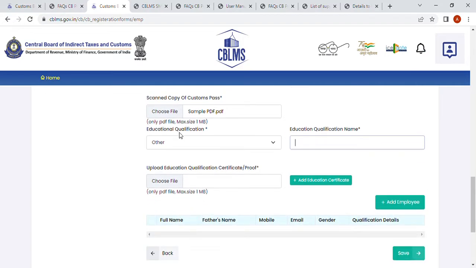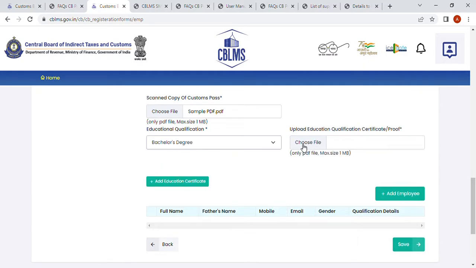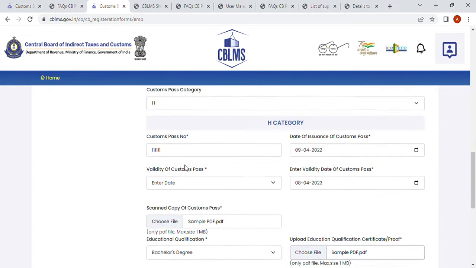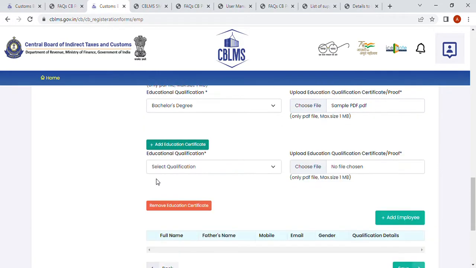I'll just select a bachelor's degree and upload the qualification. I'll upload the sample PDF, and again, if this particular first employee has more than one educational qualification, I can add the qualification. The second qualification, I add masters. Again, I upload the PDF. If I wish to remove it, I can remove it. Okay, and I click on add employee.